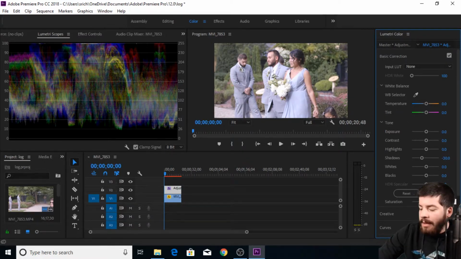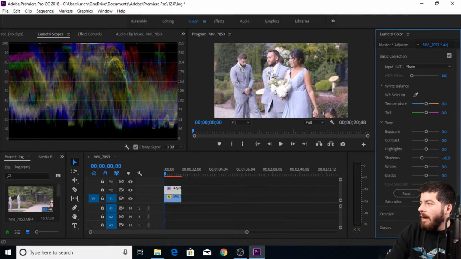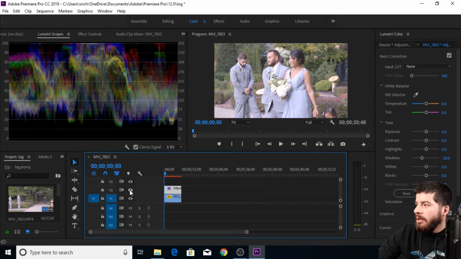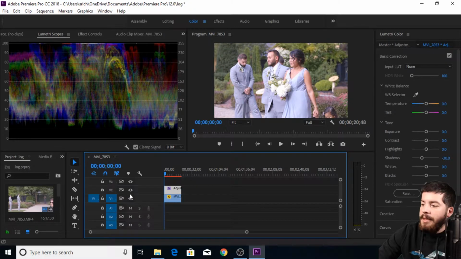So the next thing I like to do is bring the saturation up to like 130. And as you can see, just that already, let's toggle on and off. Just that already, look at that. Just adding some shadows and saturation. Look at the difference in the shot already.